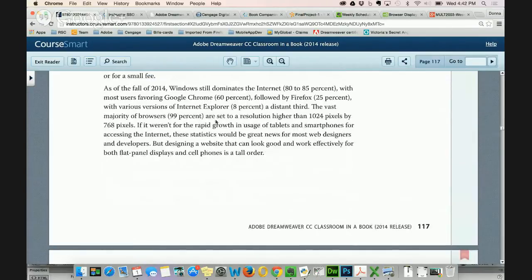As of the fall 2014, Windows still dominates the internet, with most users favoring Google Chrome, followed by Firefox. That's what we just saw. So those are some really, really important things to keep in mind.